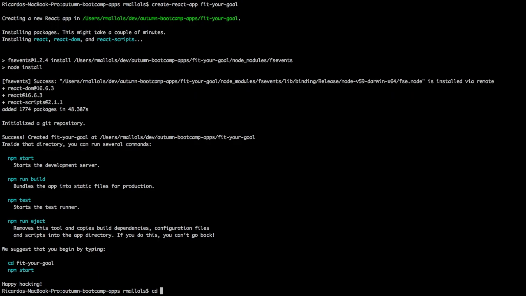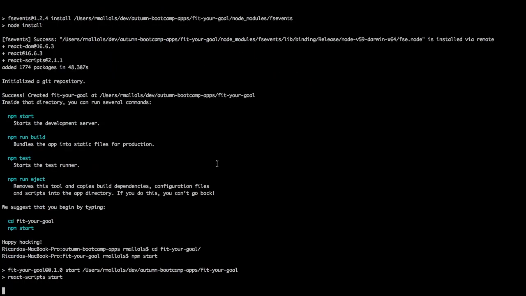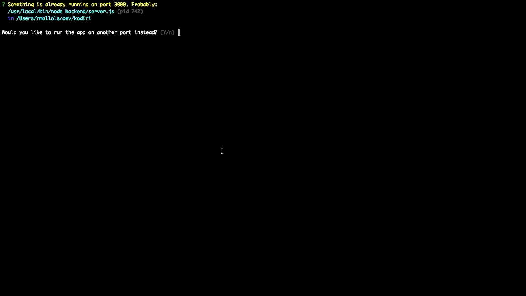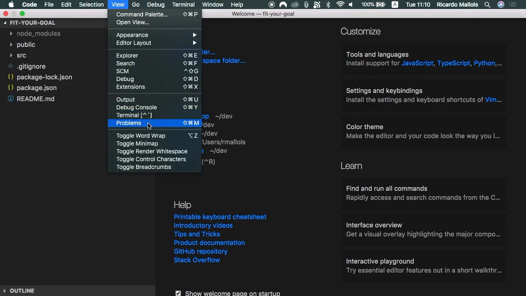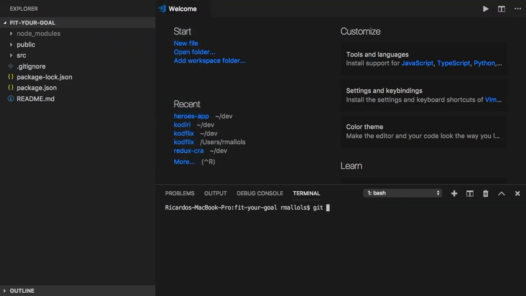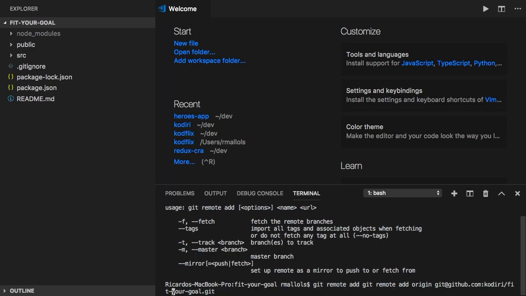Right. So let's see if it works. cd, npm start, and then I'll get the output. Yes, please start the server. So eventually that will show the app. Let's prepare the terminal. Right, so I'm going to add the remote for the upstream. Oh, I copied twice.